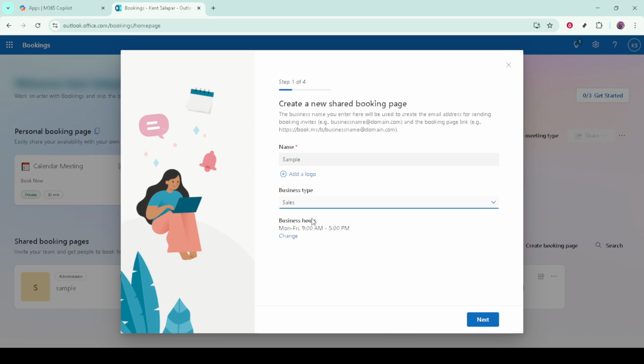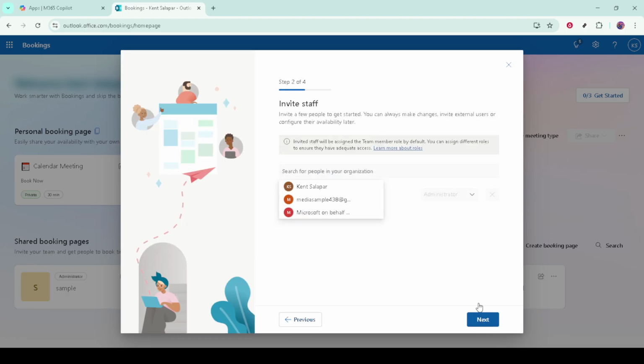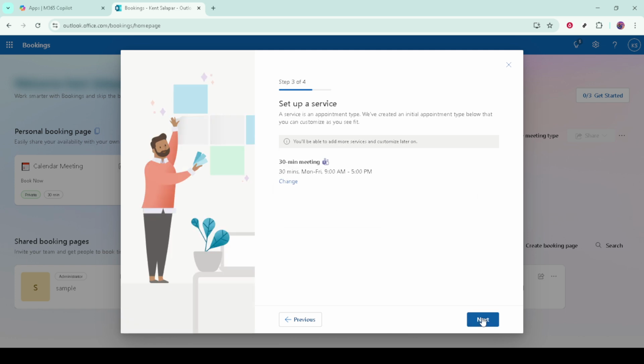Next, set up your services. Think of services as appointment types like consultations, demos, or follow-ups. For each service, define the duration, optional pricing, and buffer times before or after the meeting to prevent back-to-back overload. Include a description that tells customers what to prepare and what's included.